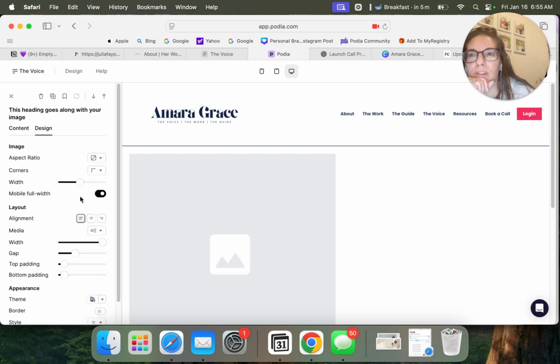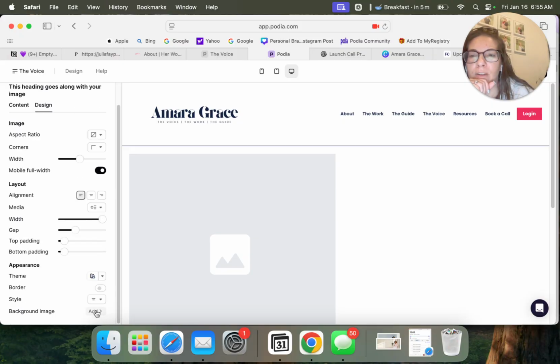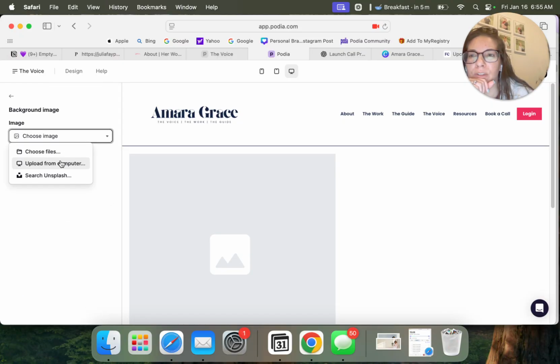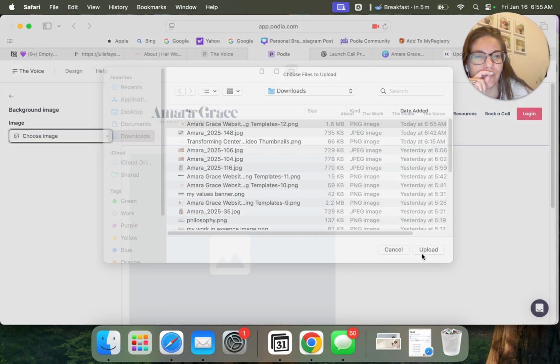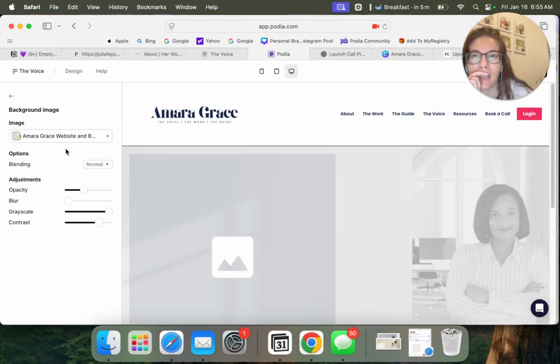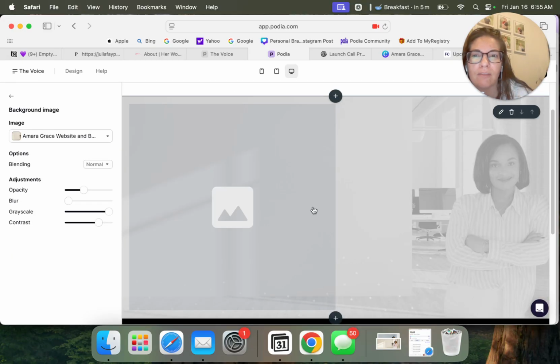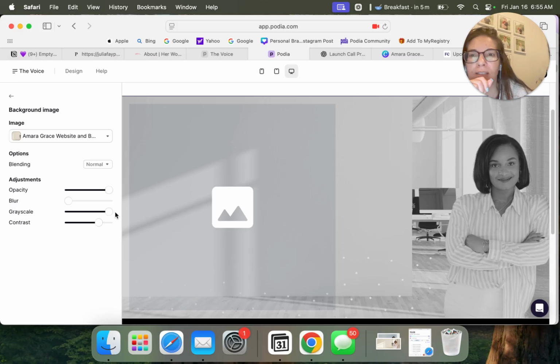Okay, the first thing I'm going to do is go to design and background image, and I'm going to add that image that I just created. Also name it something better than I have here for search engine purposes. And then it always pulls in kind of a grayscale, see-through look. So you're going to crank up the opacity, crank down the grayscale, and up the contrast, and that will give you the true colors of how you've designed your image.